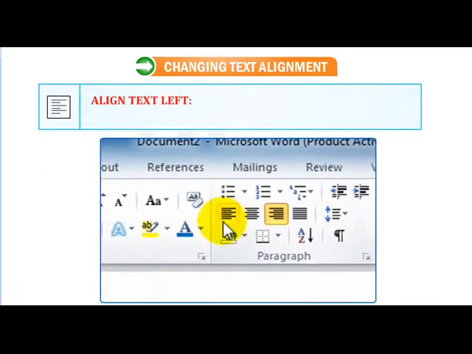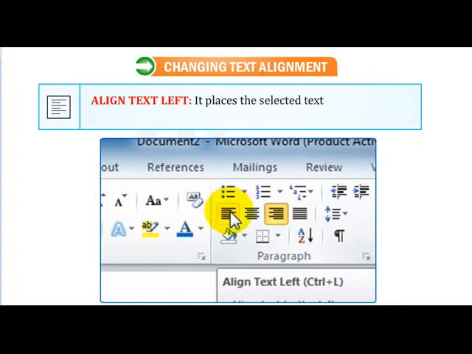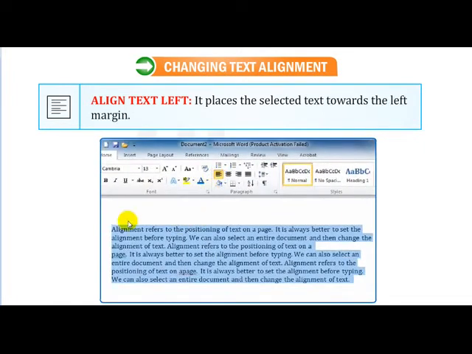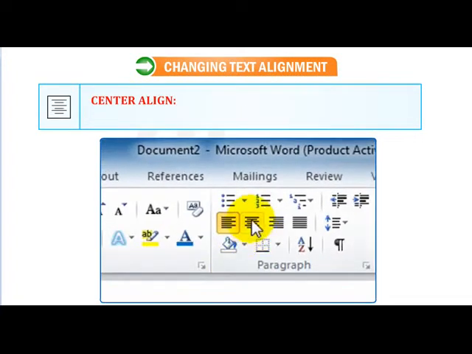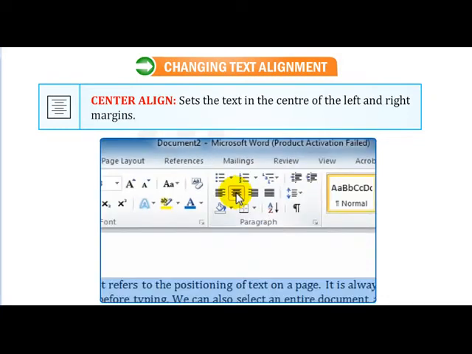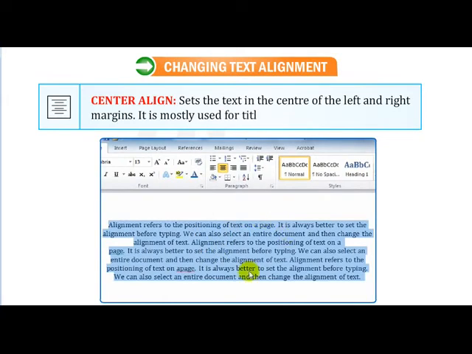Align text left. It places the selected text towards the left margin. By default, the text is always aligned to the left margin. Center align sets the text in the center of the left and right margins. It is mostly used for the title or headings.